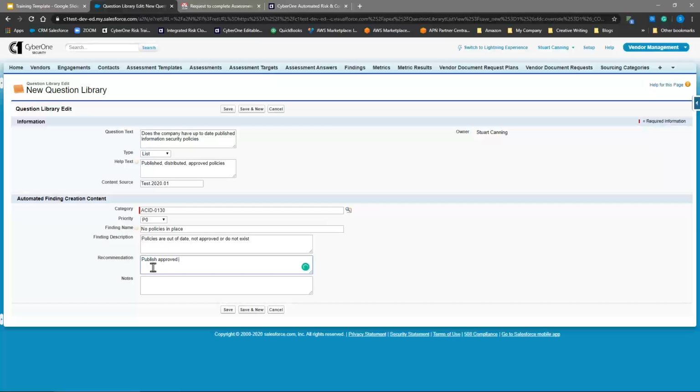We can prioritize this finding based upon the risk protocols of the organization. Here we're just filling in all of the finding information. We can put any notes here if we want. Here I'm labeling it for the audit that we're preparing. And now we can click save.